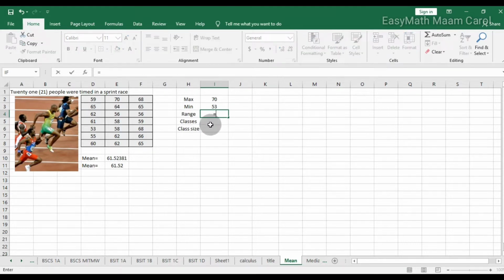Now, for the range, ang ibig sabihin ng range is you just find the difference between the maximum and the minimum value. So, click lang natin tong 70. Lumabas yung position niya, di ba? And then minus the minimum. Nakalabas na dun yung formula. And then enter. So, lumabas na yung sagot. Yung range natin, 70.